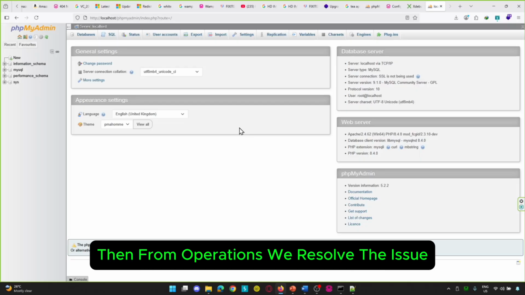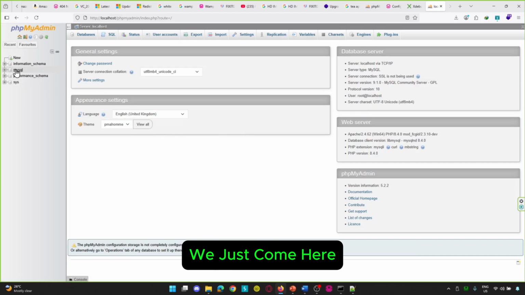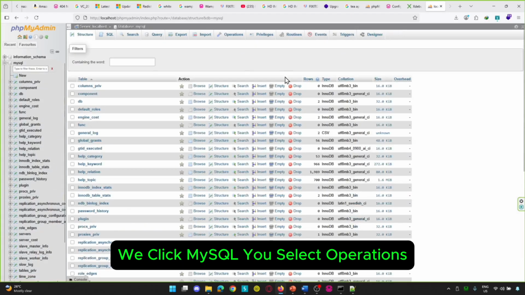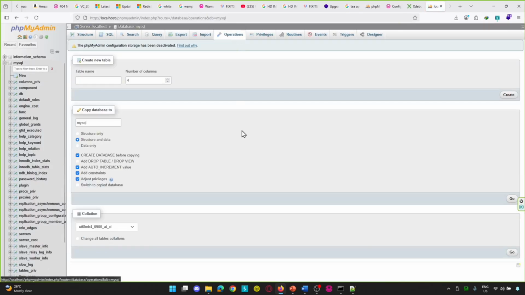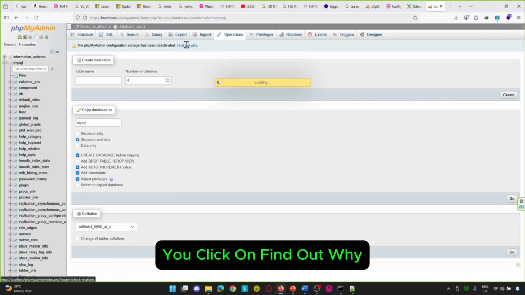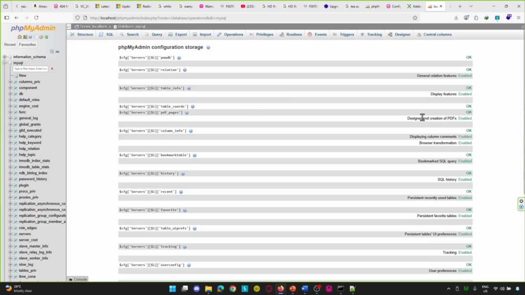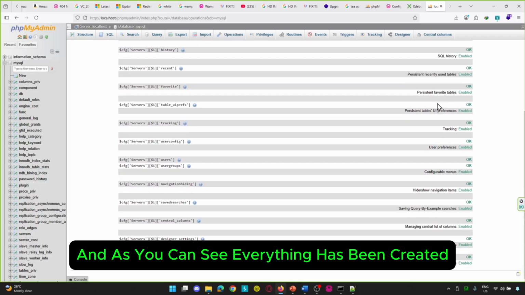Then from operations, we resolve the issue. To resolve this issue is very simple. We just come here, click MySQL, and select operations. Then you can see this here, right? You click on find out why. Then to resolve this, we just say create. And as you can see, everything has been created.